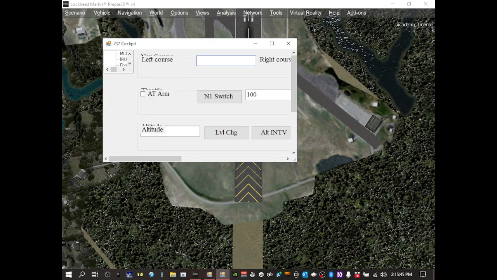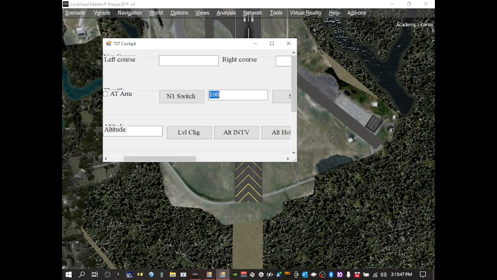I don't think we have access to this. Back course moving. Left course edit, right course edit. Throttle arm check box not checked. N1 off button. Speed edit selected 100. N1 off button pressed. Yeah, I don't think we have access to that yet.